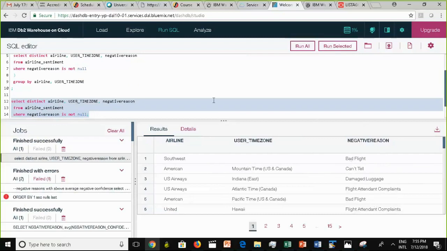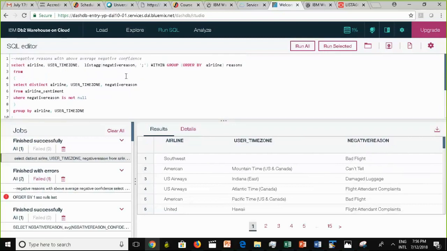So now I plugged it in here: airline, time zone, and the list aggregate function, which returns a delimited list. I want to take negative reason and make a semicolon delimited list, grouping it by airline. But since I'm listing the airline and user time zone, these two are non-aggregate columns in the select clause, so I have to put them in a group by clause. This query is a little bit advanced, but it's a good example of when you would use a subquery in the from clause.